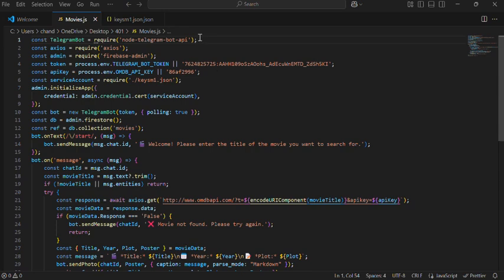So the first line of my code indicates the Node Telegram bot API. This library is used to interact with the Telegram bot API. Next is Axios. It is a promise-based HTTP client used for making API requests, like the OMDB API for example. Next is the Firebase admin. The Firebase admin is used for interaction with the Firebase Firestore, for searching of the movie details and the poster presentations.